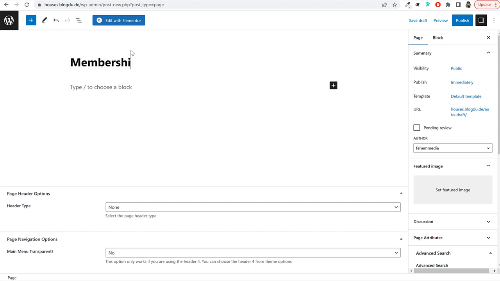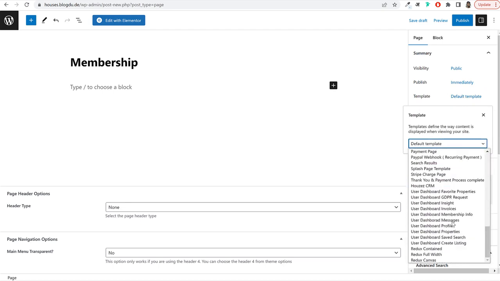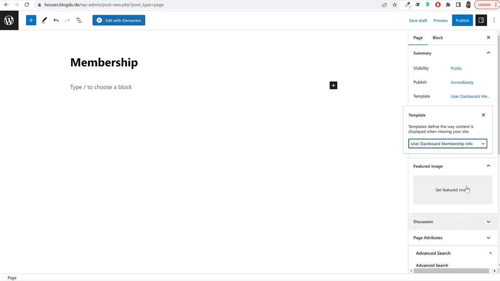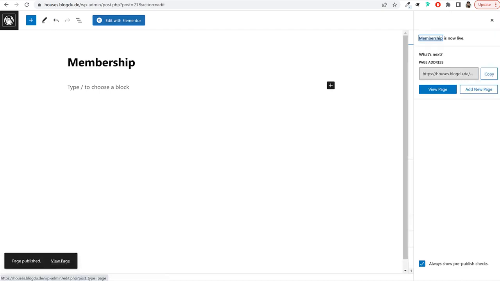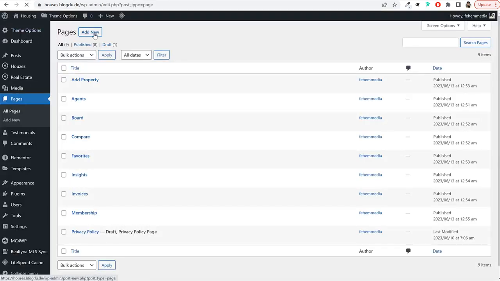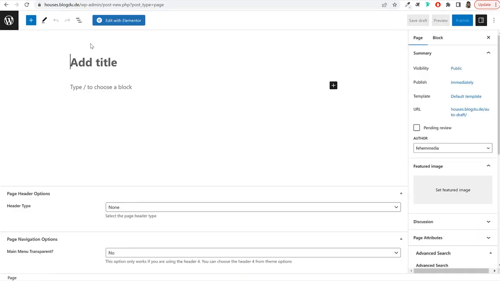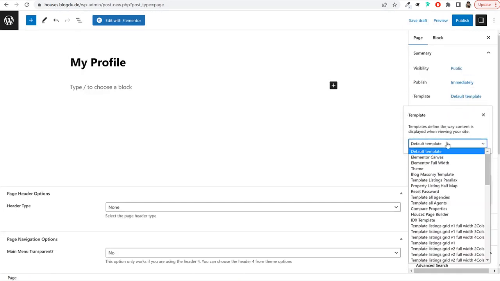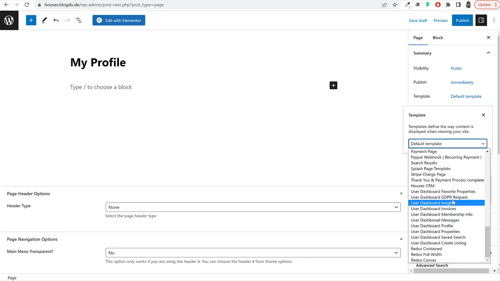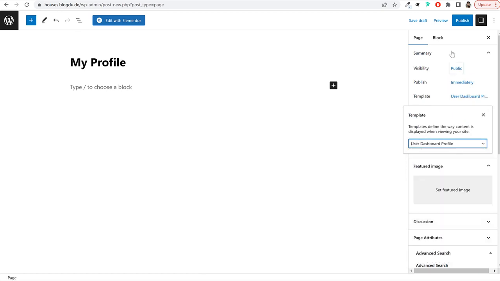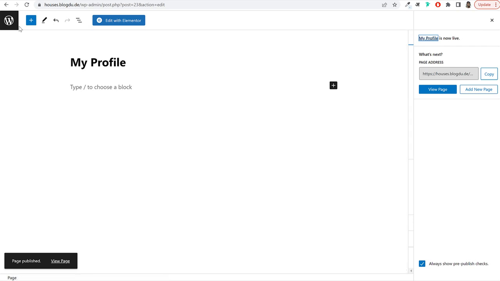So I'll give it a title of membership. And at the right hand side, under the dashboard user template, you will select user dashboard membership info. Now publish this page as well. Again, come back. Now my profile page. So give it a title of my profile. And at the right hand side, you have to select this option, user dashboard profile. Here it is, user dashboard profile, publish this page. Again, come back.